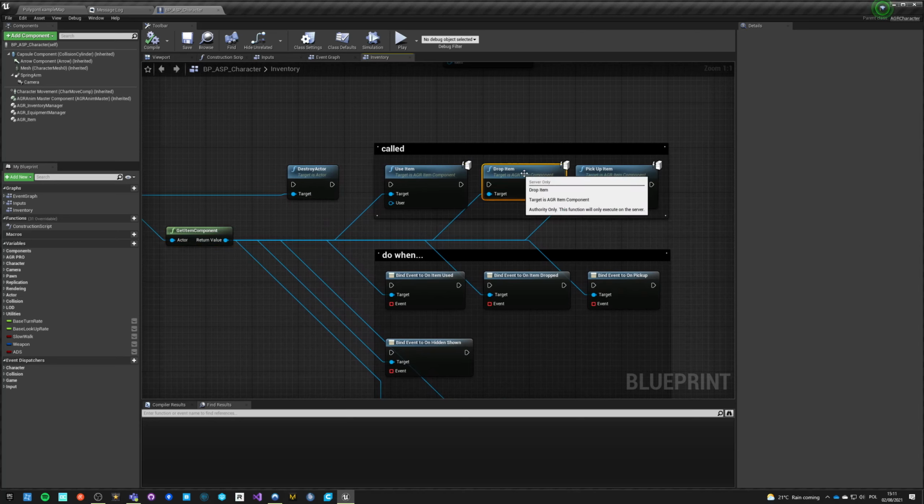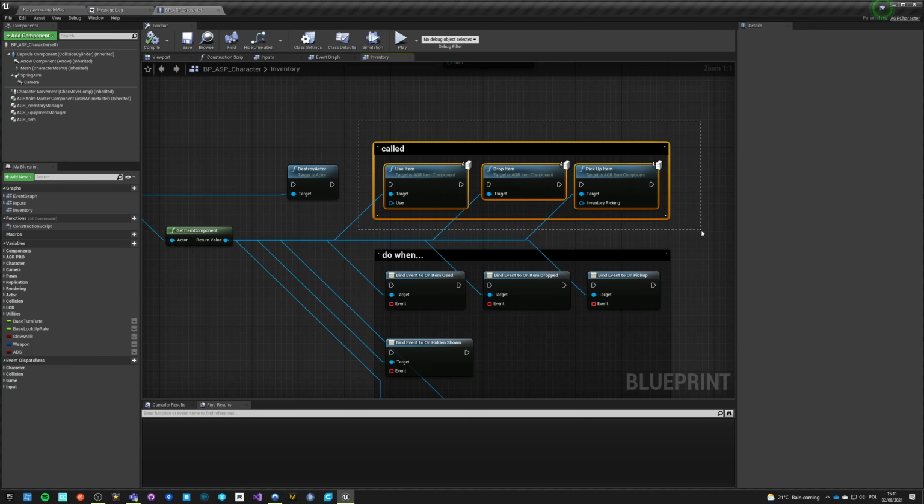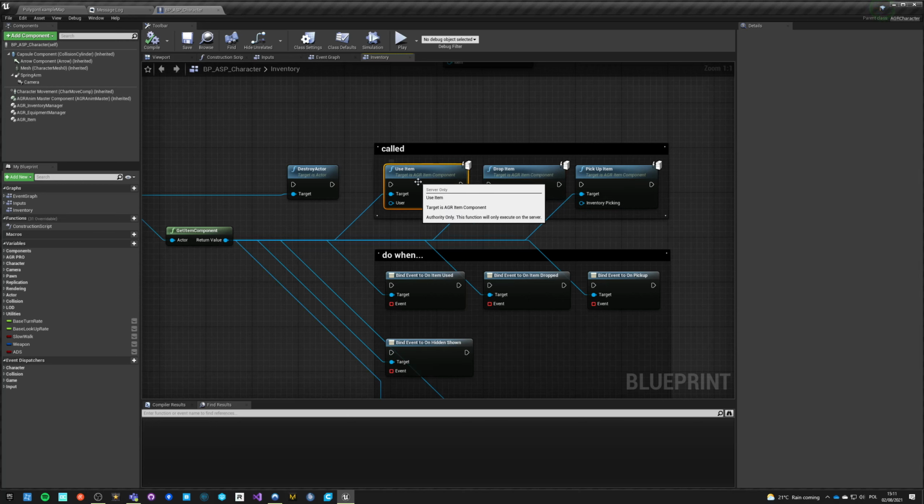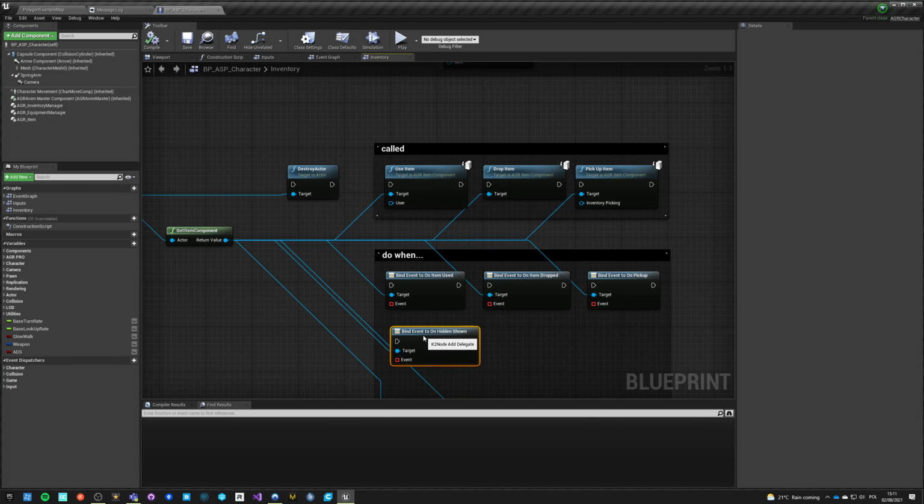And you have only 3 functions that you should call directly. So this is pickup item, obviously, and you push forward the inventory picking it up. Then you have drop item, which drops an item, and use item, which uses an item. This one does something, and it calls a lot of functions internally, while this one doesn't really do anything except calling an event dispatcher.